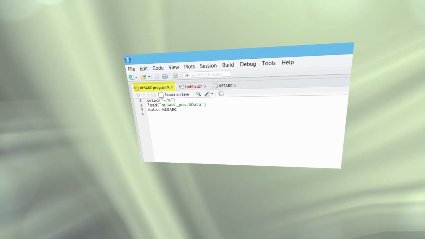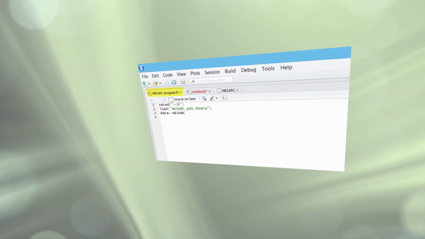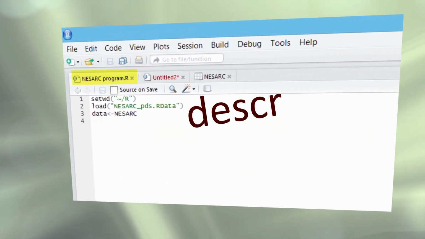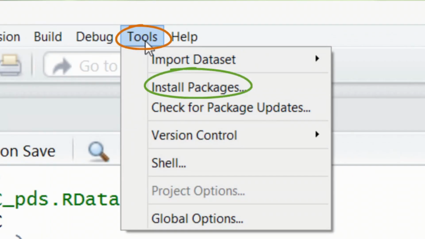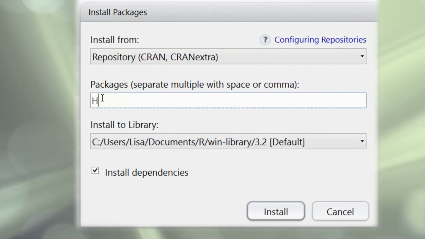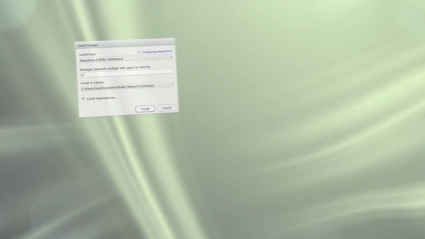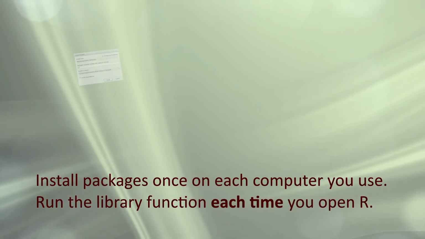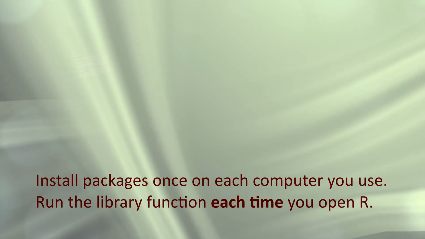If you followed all the instructions on the document Getting Started with R, then you should already have installed the packages you'll be needing for this course: Descriptive Statistics, the DESCR package, and Harrell Miscellaneous, the HMISC package. To install a package, go to Tools in the menu toolbar, Install Packages, and then start typing in the name of the package you want to install. It will start to auto-complete the package names. Choose which one you want and click Install. You only have to do the install step once on each computer you use. But you need to run the library function in your program each time you reopen R and want to use a function from that library.